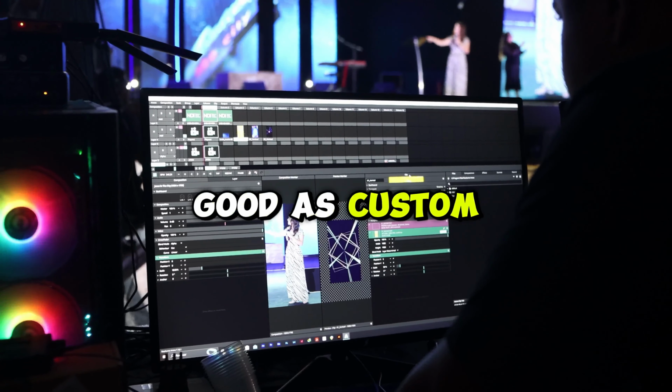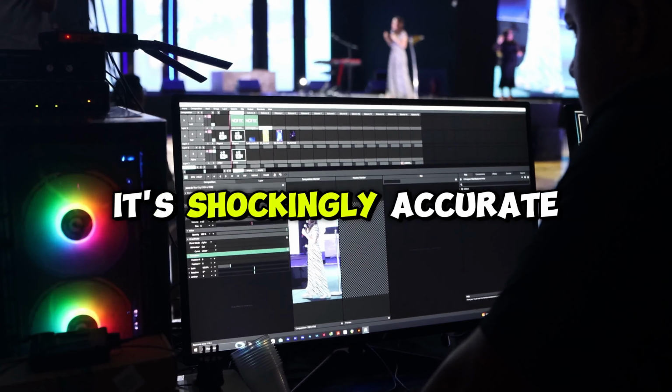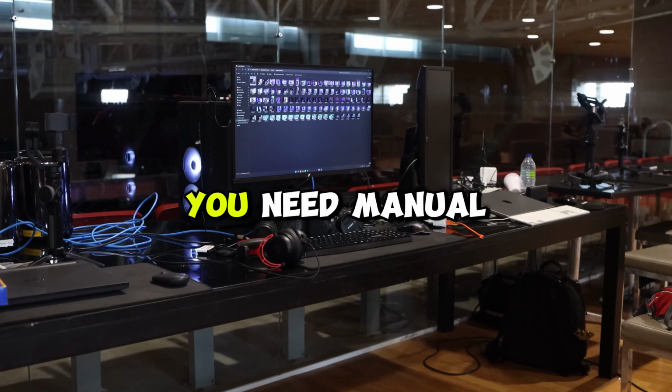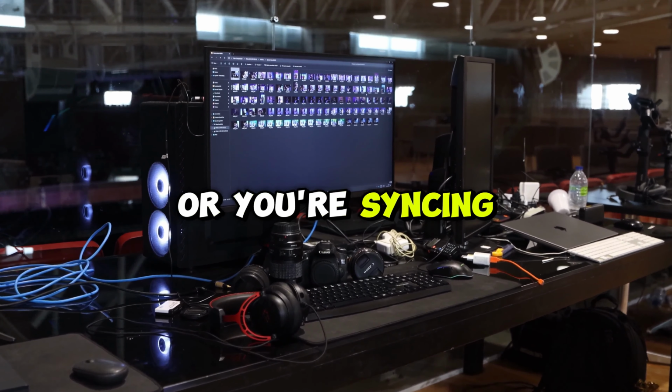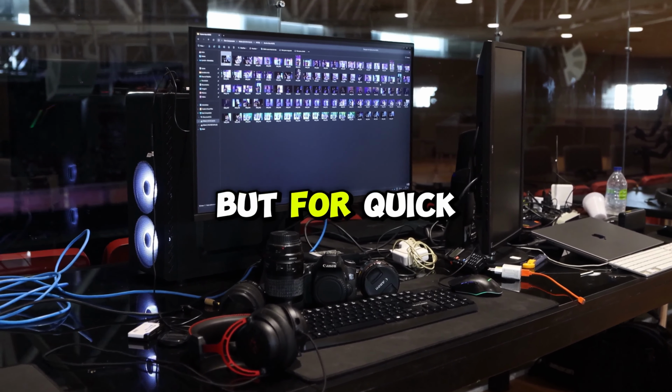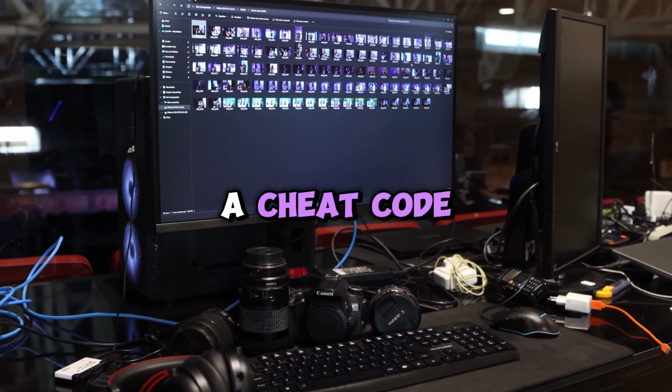Is it as good as custom? Honestly, for 90% of clips, yeah, it's shockingly accurate. The only time you need manual is when you have very specific creative vision or you're syncing to music beats. But for quick social content or when you're in a rush, auto velocity is a cheat code.